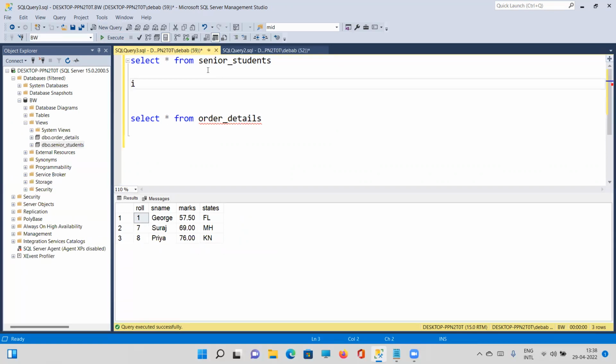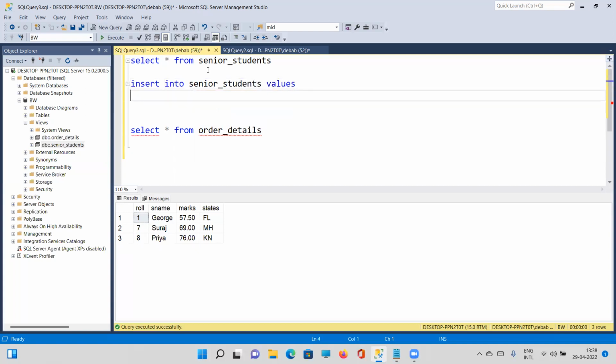If I try to insert this data, insert into senior students, say. Suppose let me insert some data, roll number, let it be 50. And what we have: roll number, name. So let me give some name like Prashant. And marks, suppose Prashant got 55, say. And state as well, I can give some state, suppose Delhi.